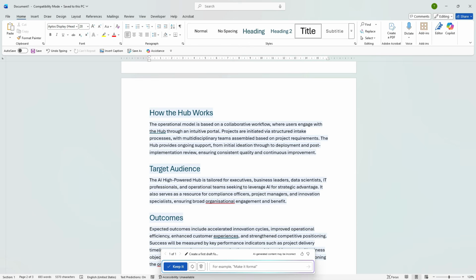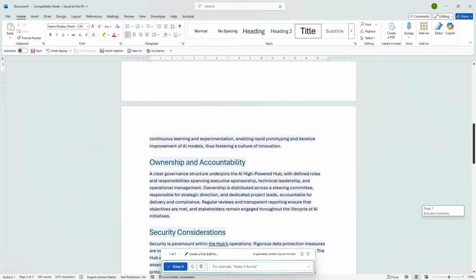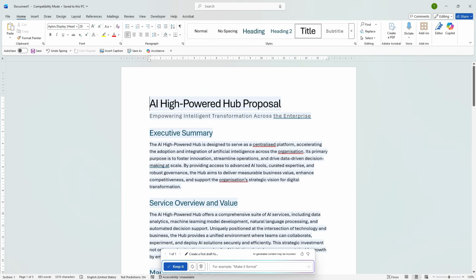And so if you were creating a draft, I would recommend that you read through it. And if you're then happy with what you can see, select the Keep It button. So this is our first draft document. It's an AI high-powered hub and a comprehensive introduction and strategic overview.